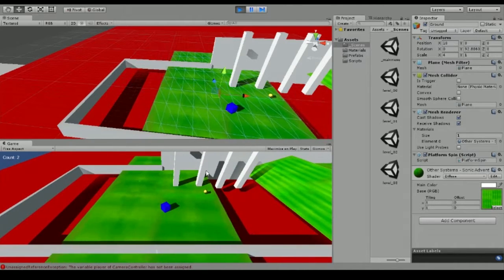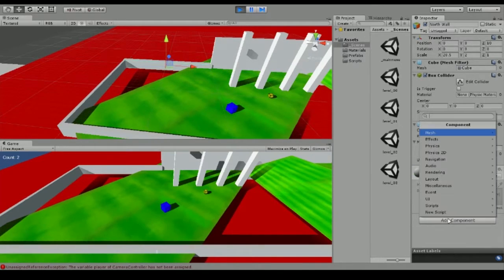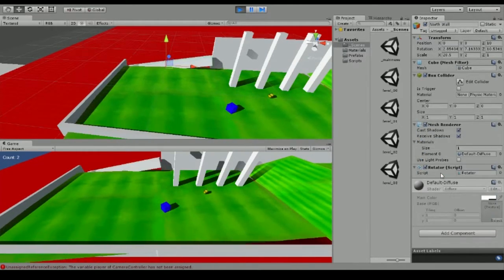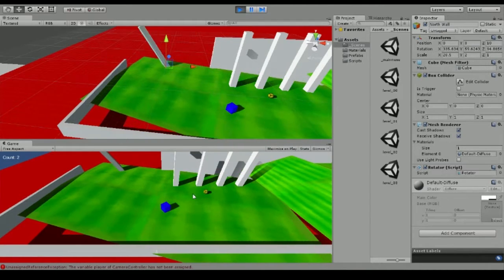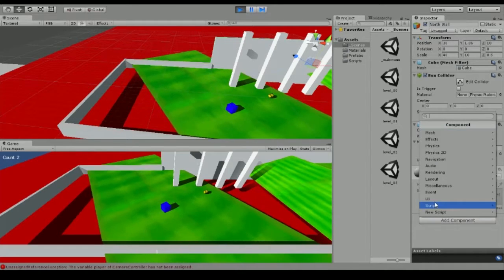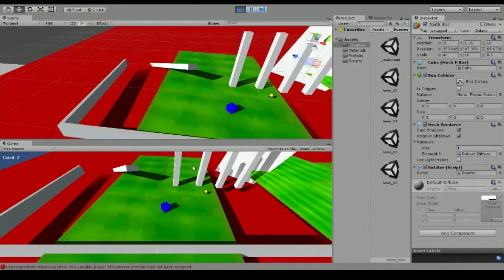It's crazy how you're able to just reuse things like that. Like I could click on this, add component, script, let's give it the rotator. Let's have it rotate the same as, add component, add script, rotator. Let's get this whole thing spinning.